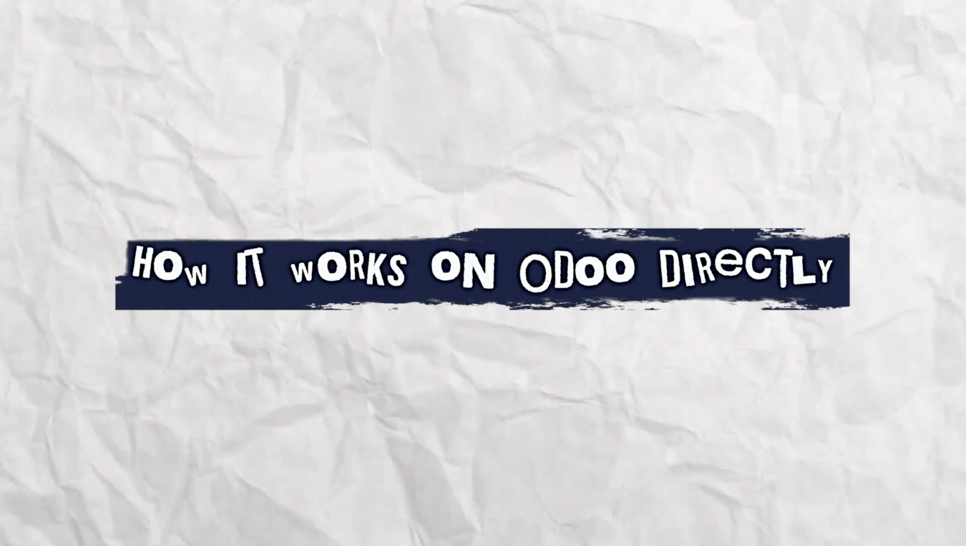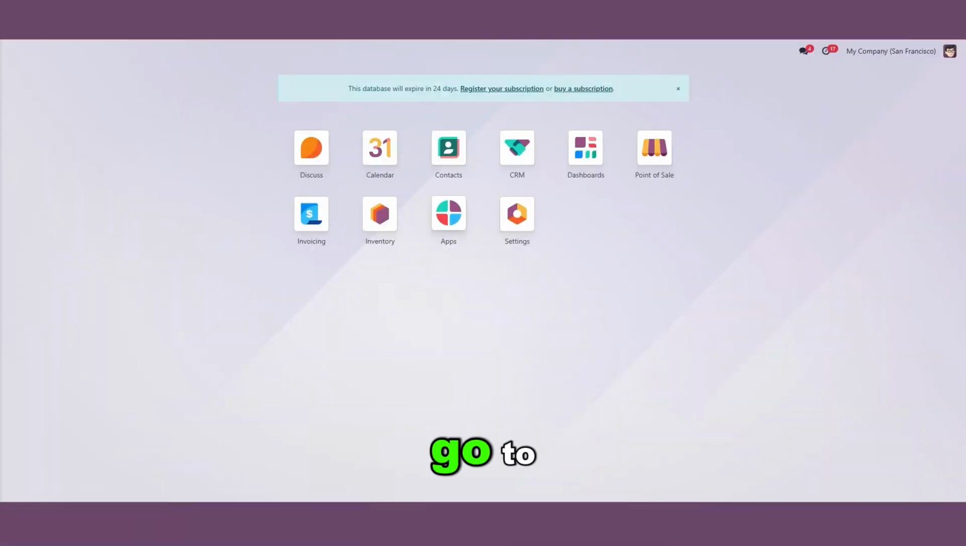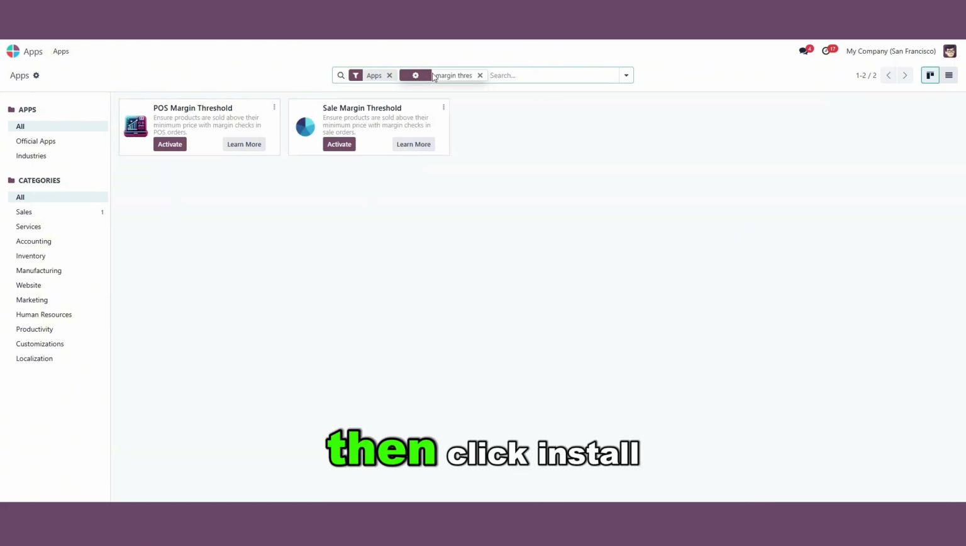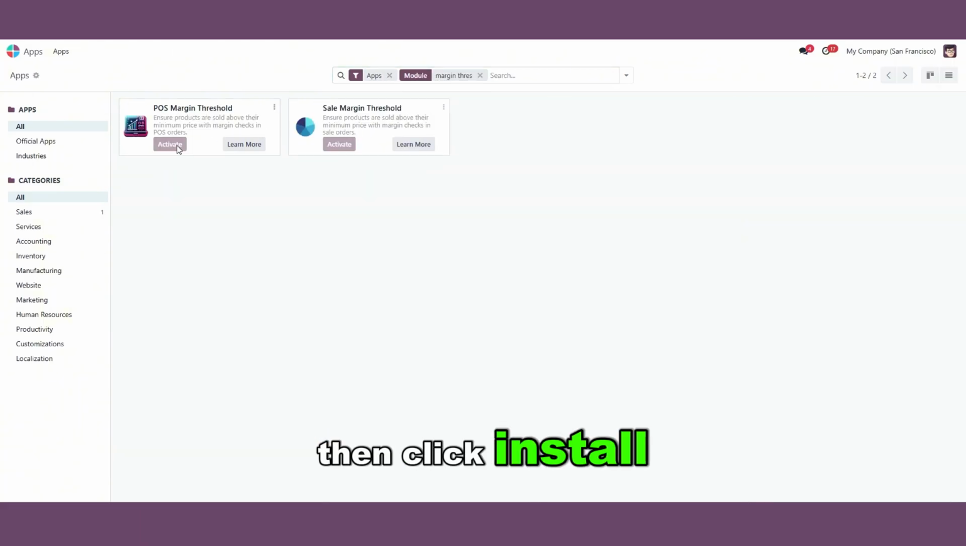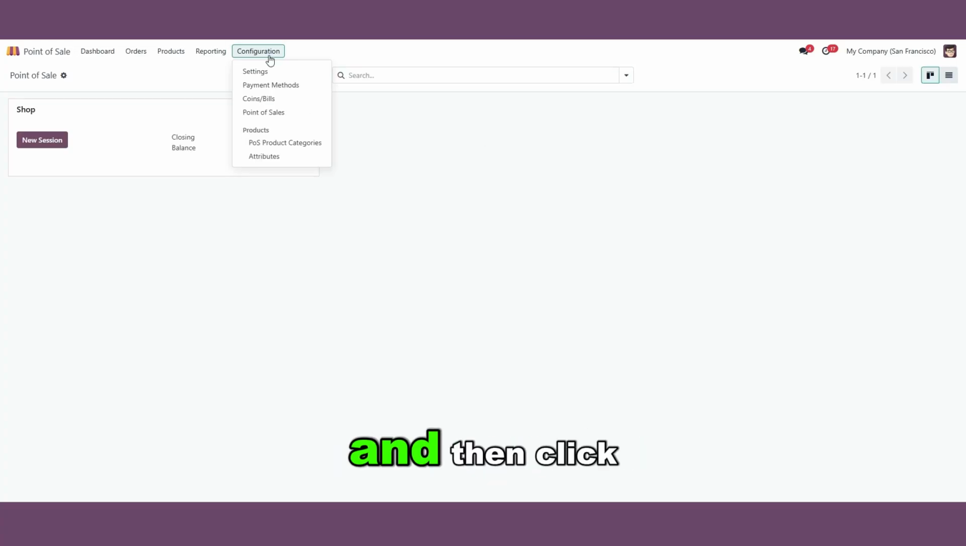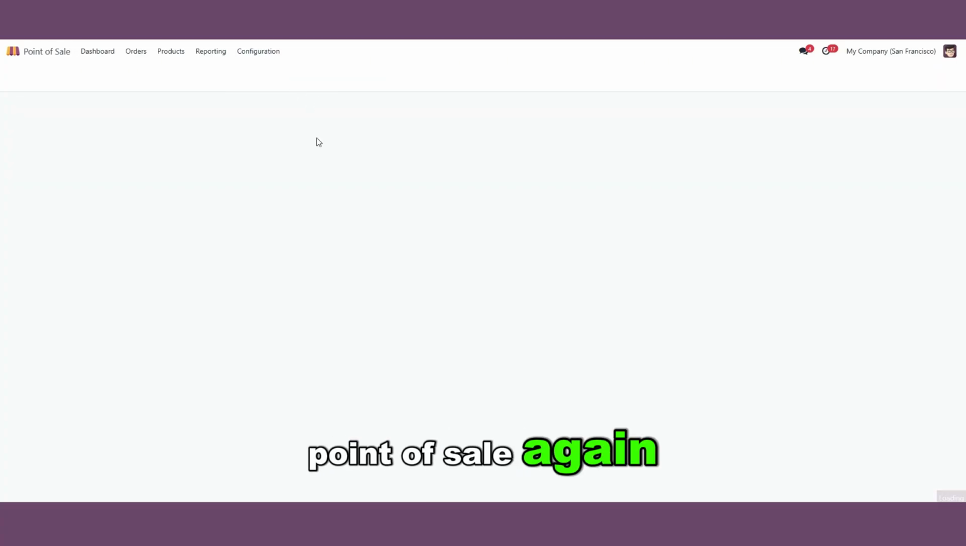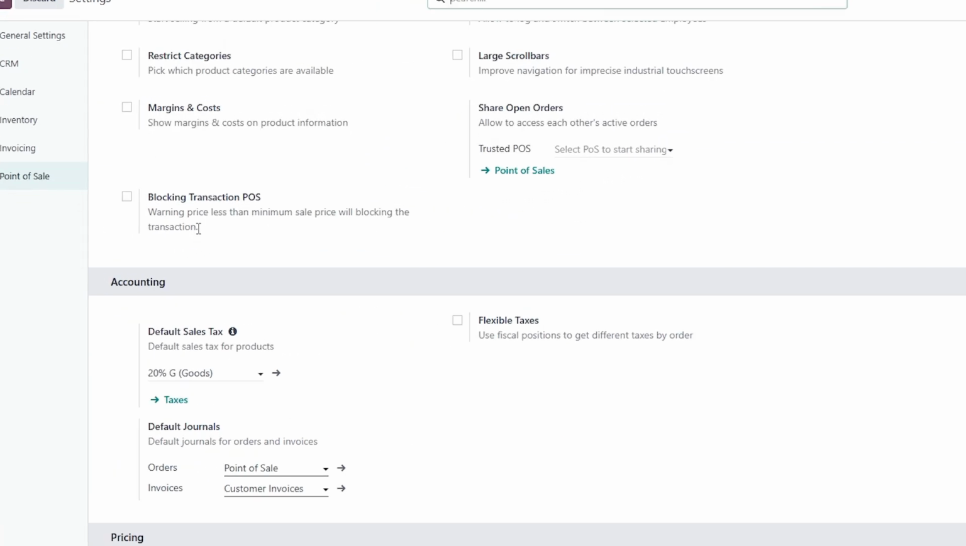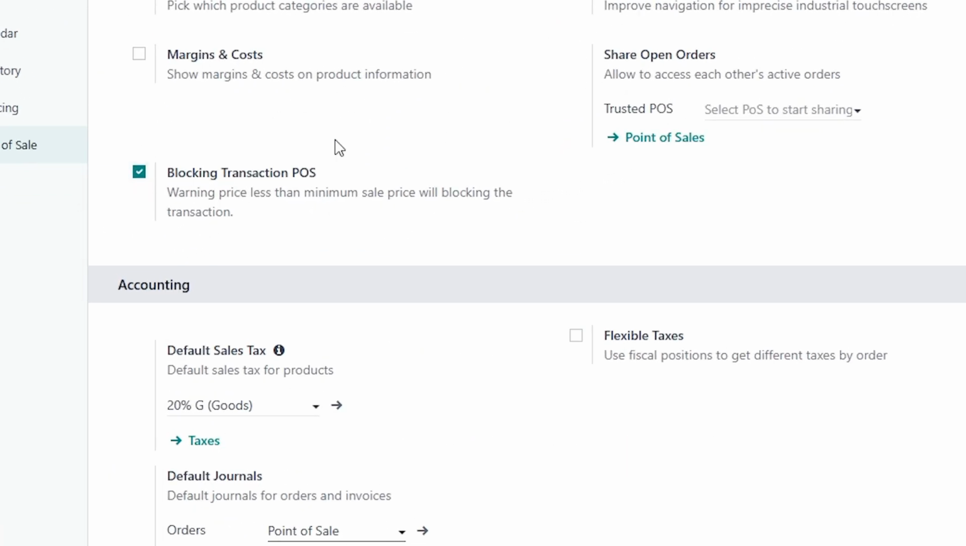Let's see how it works on Odoo directly. To install, go to the Apps menu, then search for POS Margin Threshold by Doodex. Then, click Install. Once it's done, you're ready to configure your settings. Navigate to Point of Sale. Then we go to Configuration and then click Point of Sale again. Open your POS configuration and enable the option Blocking Transaction POS.